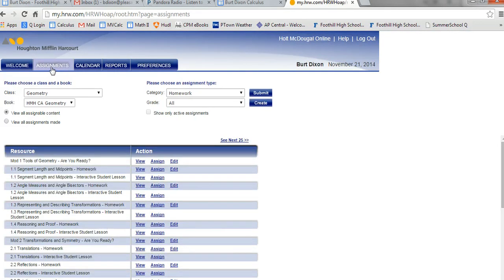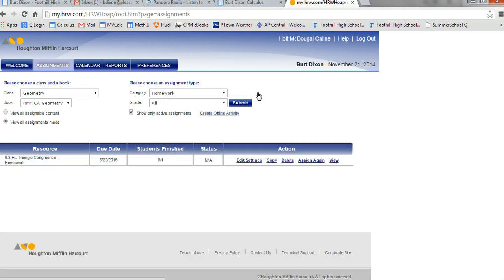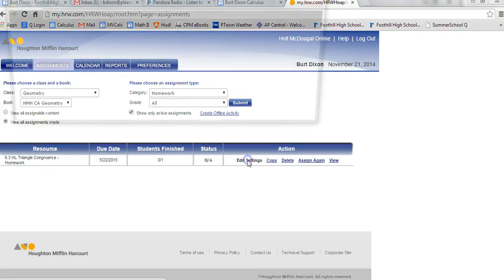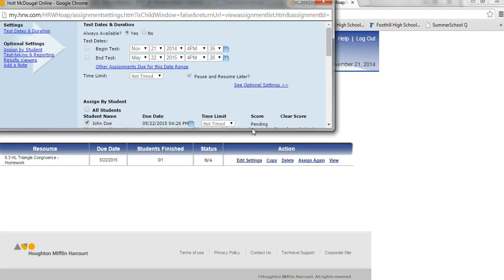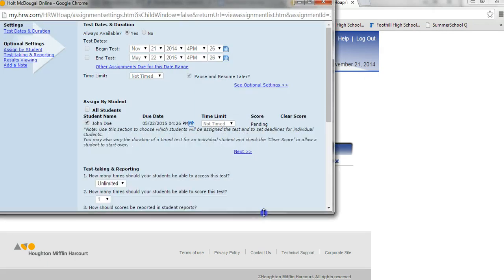And so if I go to view all assignments made, show only active assignments, let's see what comes up. There it is. There's the triangle congruence. I want to edit the settings because I forgot to add any students. Well, it does show that that was assigned to John Doe.